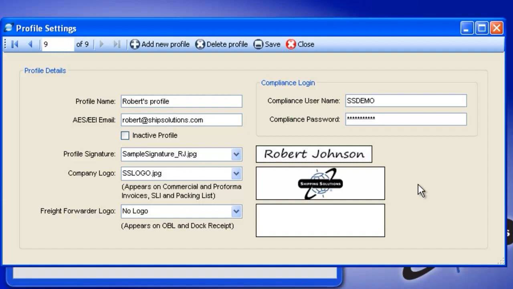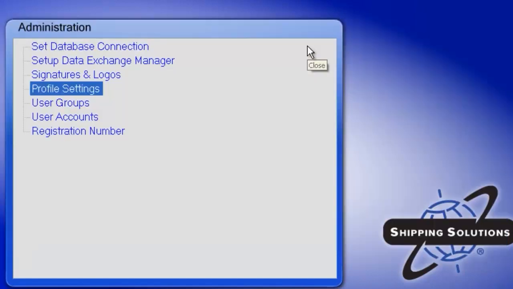You can create new profiles anytime you have a change, for example, a new company logo. Creating a new profile rather than changing an existing profile will keep older shipments intact with their original profiles. If a profile is no longer needed, you can check the Inactive Profile box. This is preferable to deleting the profile, as it will then remain in effect on any shipments that use the now inactive profile.